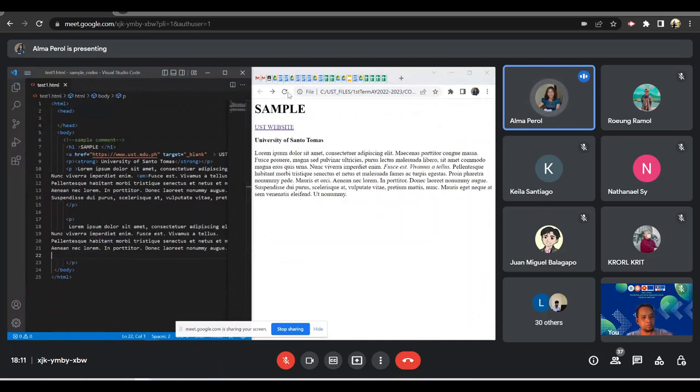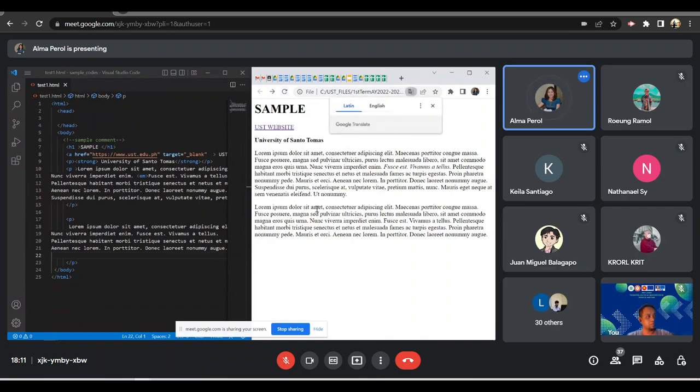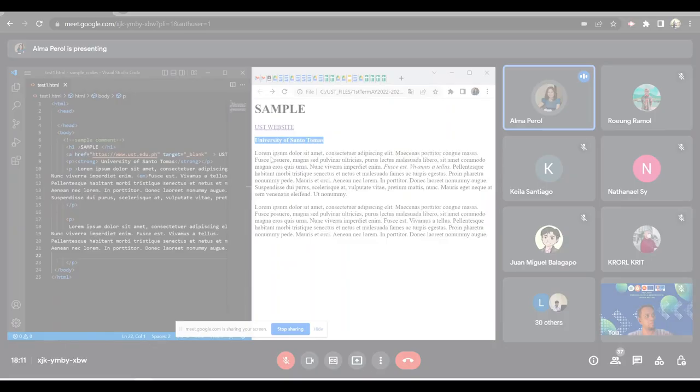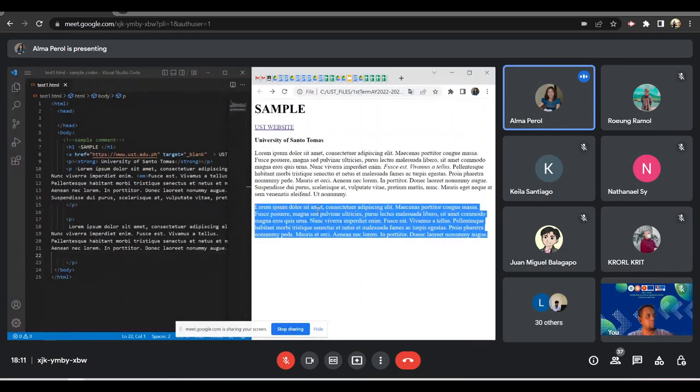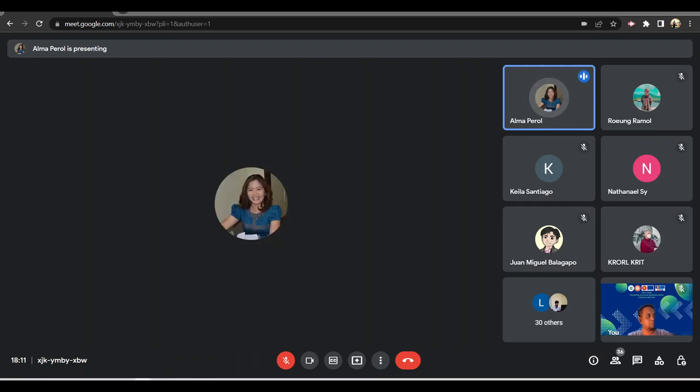So let's save this and then let's... okay, so now I have 3 paragraphs already. The first paragraph is the title, which is University of Santo Tomas. This is the second paragraph and this is the third paragraph. So I'm just having an example here. Let's now go back to our slide.